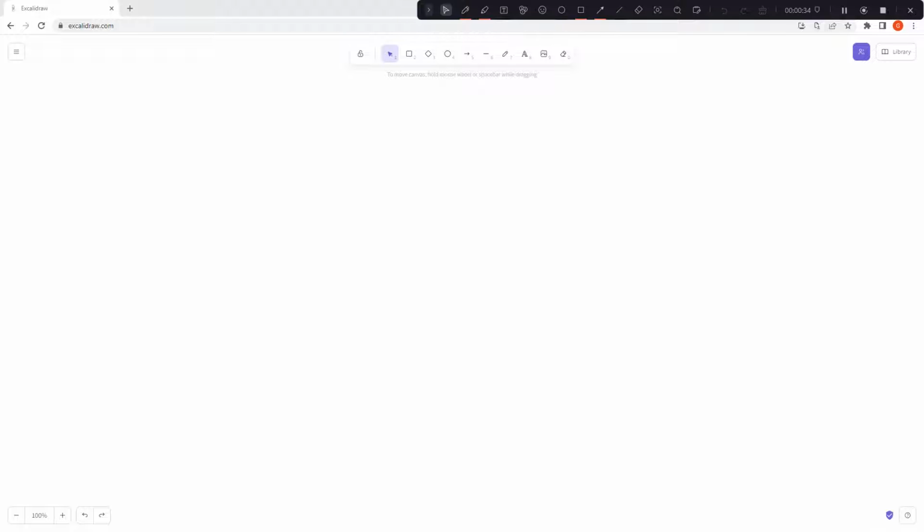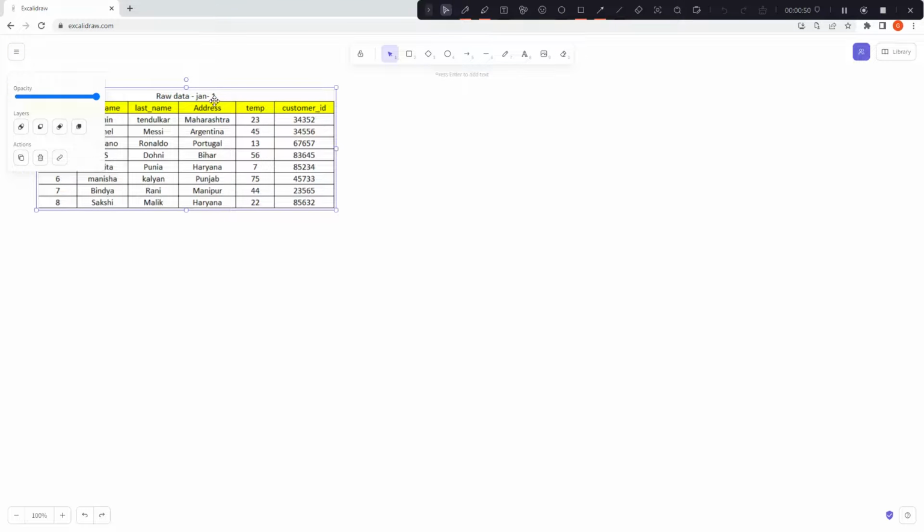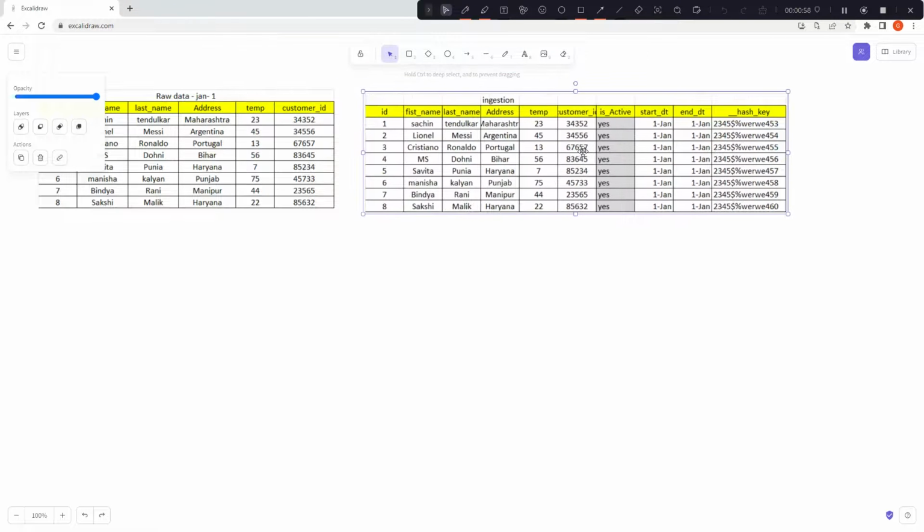Okay, so when I say incremental load, it means the data will be coming incrementally, like every day or maybe after 1 week or after 2 weeks, quarterly, yearly, or whatever the interval will be. So let's take an example of one data set. This is my data, let's say it is coming on the 1st January. And while ingestion, what we will do, we will add this data into the ingestion layer.